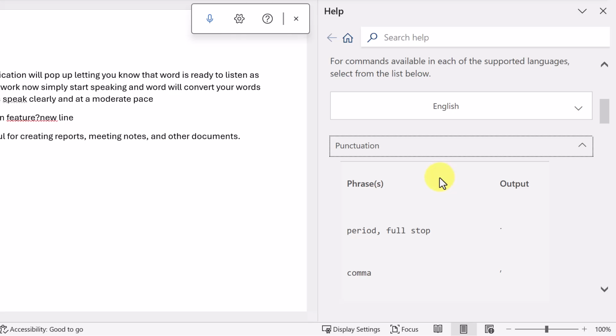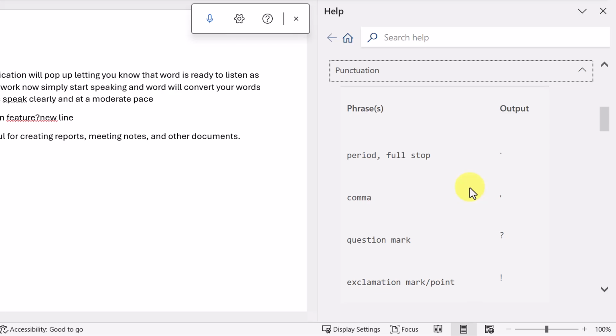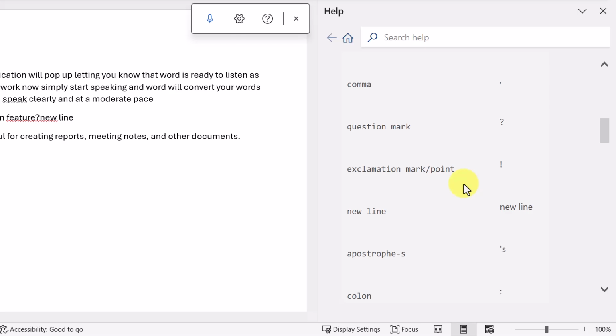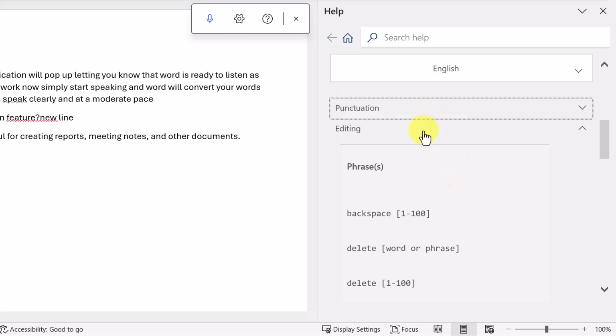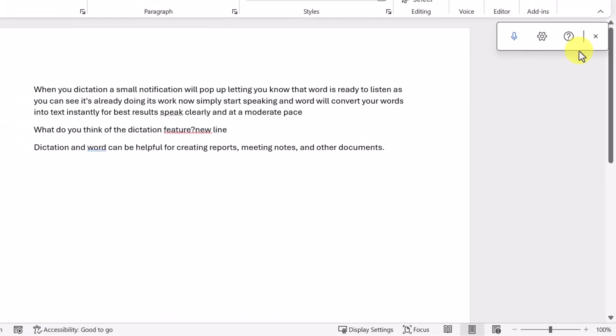Punctuation, we saw a little bit about that before. So period to end a sentence or full stop for my friends who use British English. Of course, comma for pauses or lists, question mark, new line, and even exclamation mark for emphasis. So these are the things that you can add into your simple voice commands. Review your options here so that you can really make the most of working with the dictation feature in Word. For now, I'll close this.